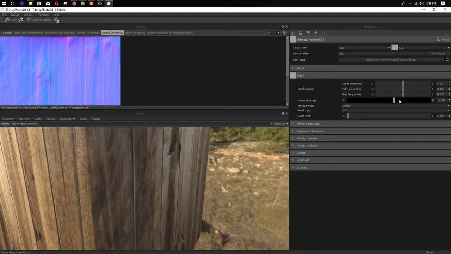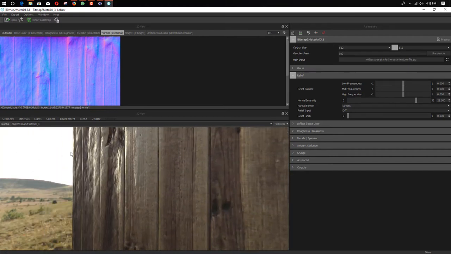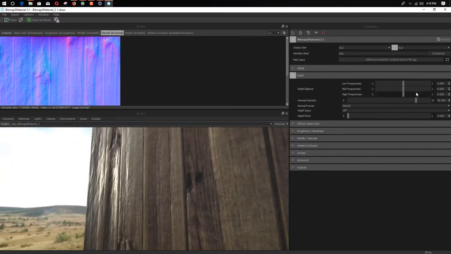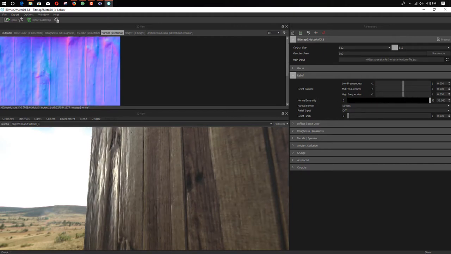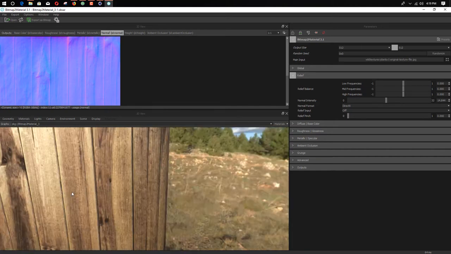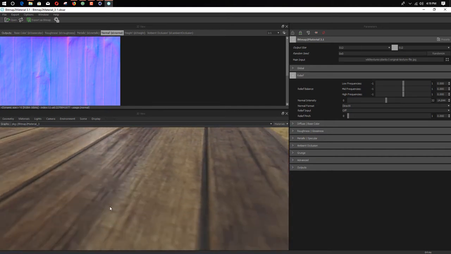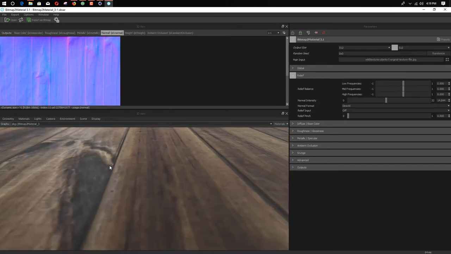If we increase the normal intensity, it adds more detail to your material. If we decrease the normal intensity, you can see the difference. That's looking okay for me. So now you can see how realistic it looks, just with a few clicks.